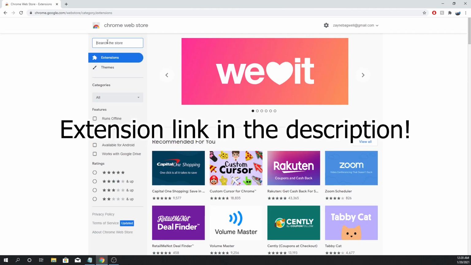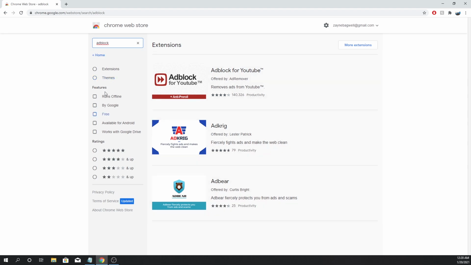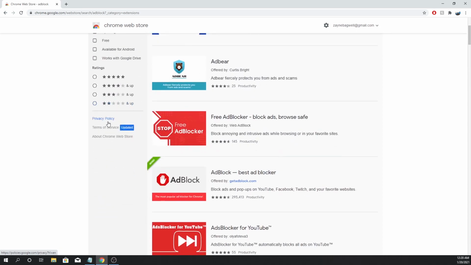Go up to the search bar, search the store, and just type in ad block. All right. You're going to find these that pop up. None of these are going to be what you want. Just click on more extensions. And you're going to go down till you find this one. It says AdBlock, best ad blocker.